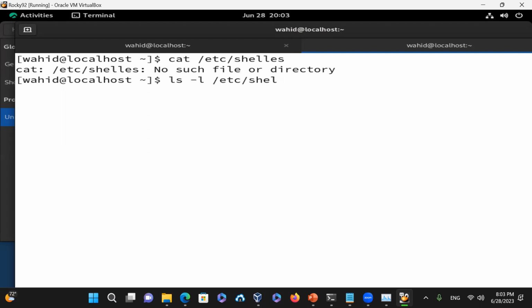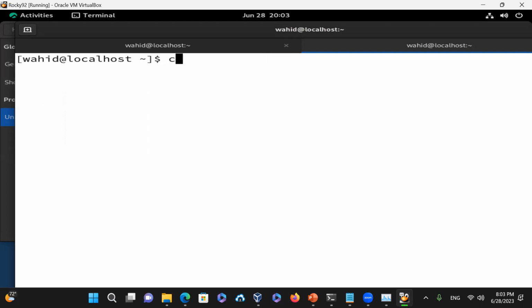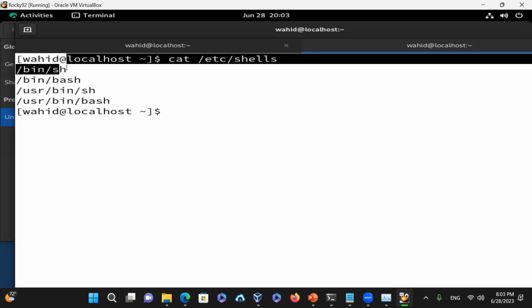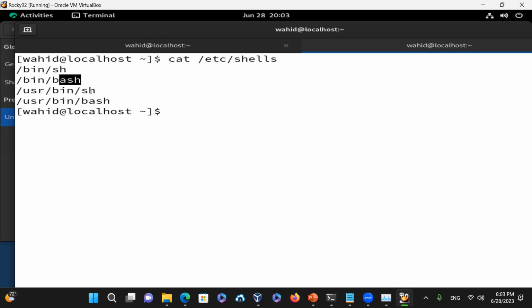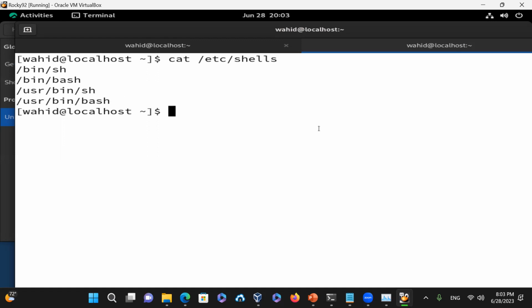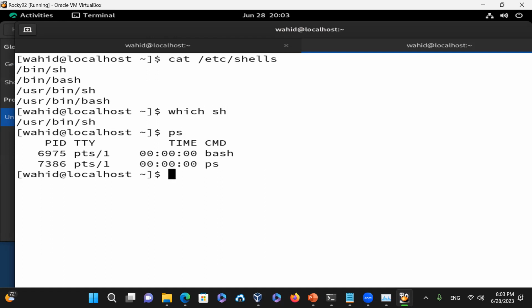cat /etc/shells is pointing to all the shells. So it will show you that you have the Bourne shell, bash, sh, and then bash again. All of these shells are available on the system already. So if I say which sh, this is the Bourne shell. So ps right now, I'm using bash. echo $$, I'm using this shell that is bash here.